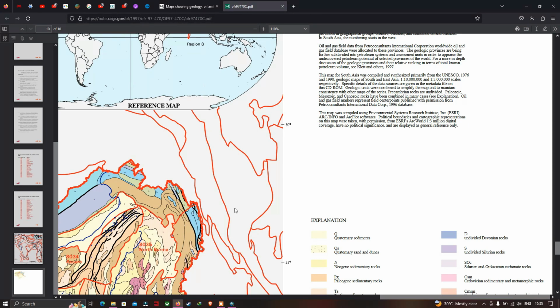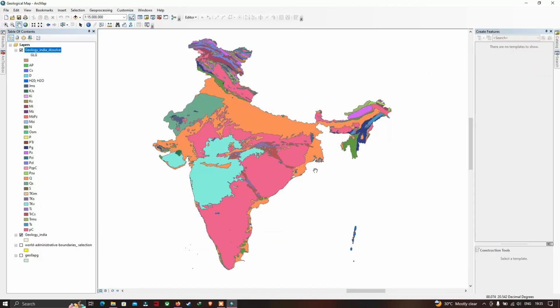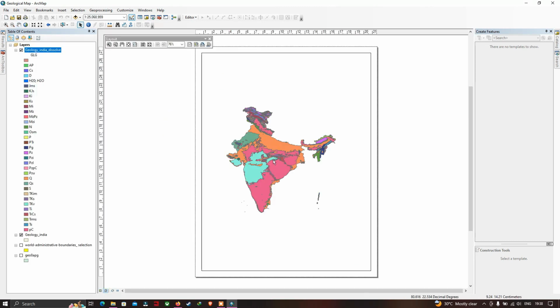Now let me get back to ArcGIS. Now let us prepare our geology map. Currently we are in data view, so let us change it to layout view. To change to layout view, all you have to do is click this option. So let me click that. It is in layout view now.